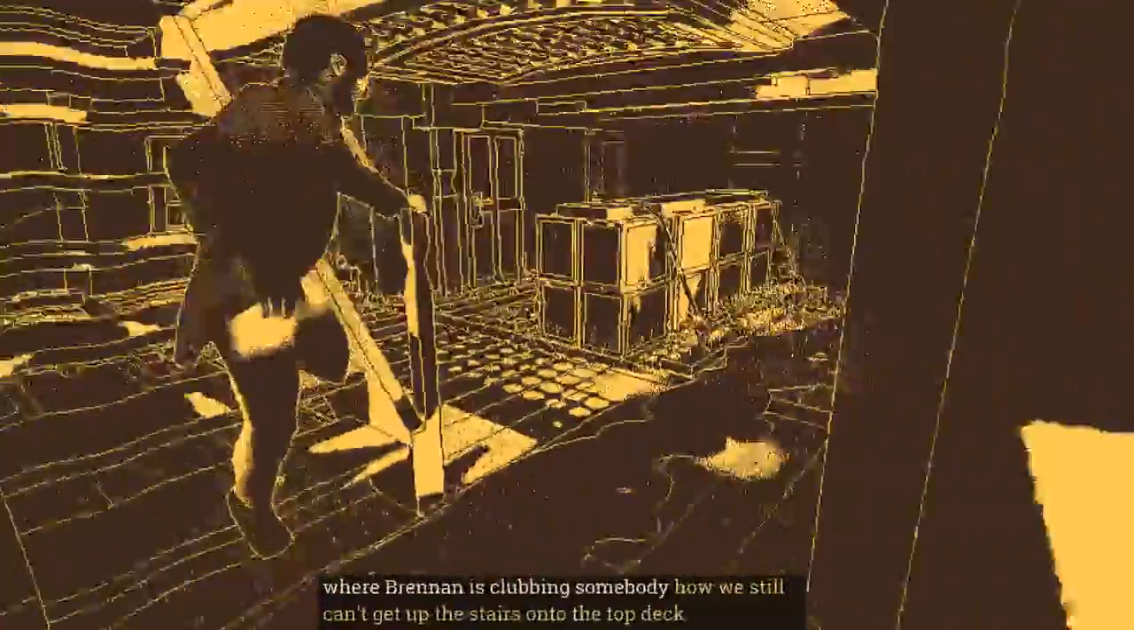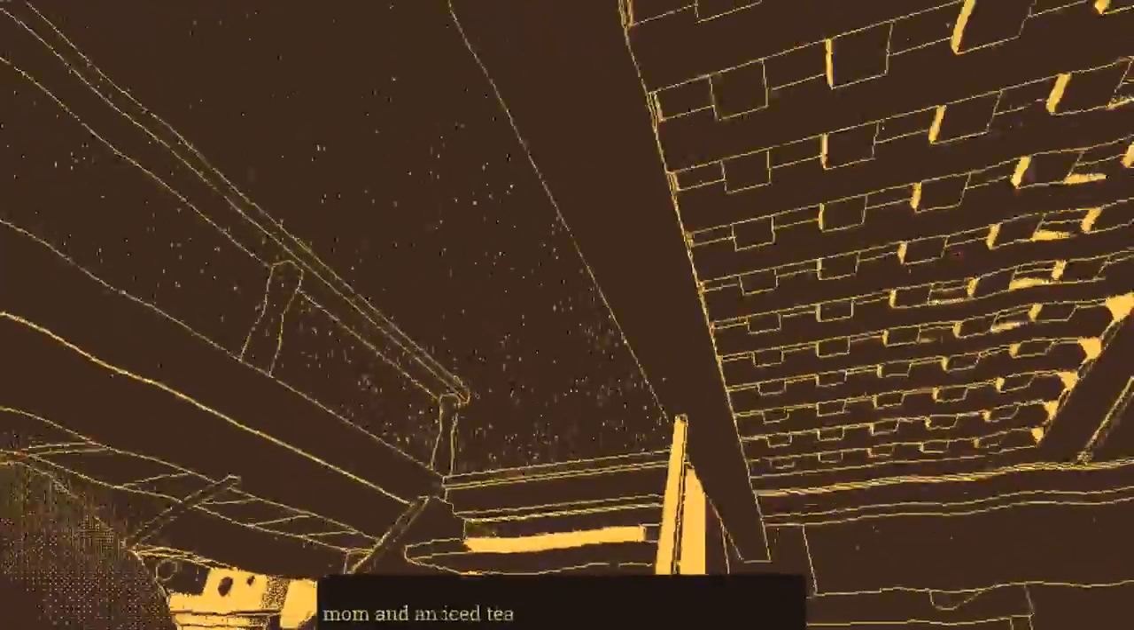We still can't get up the stairs onto the top deck. And Knife Teeth Man is nowhere in sight above.